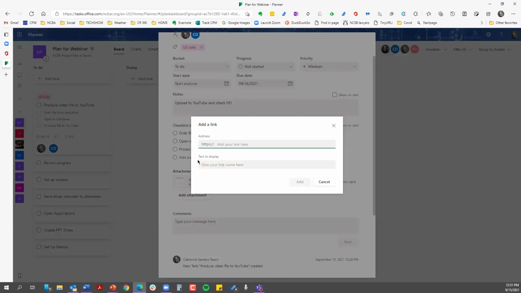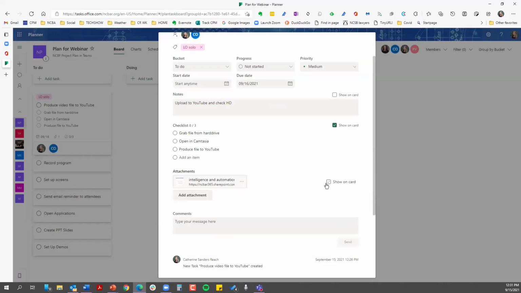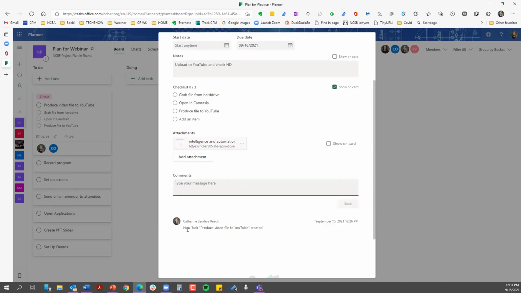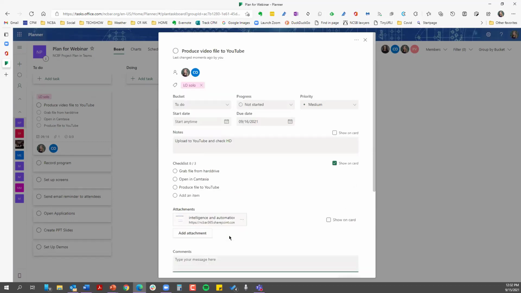And this is my preferred method: link to a document in your Microsoft SharePoint or in Teams or in OneDrive, just so you don't accidentally create multiple versions. You can add more comments down here. As things happen, as things are checked off, any notes or comments that are added, this creates a running list of everything that's been done with this task.